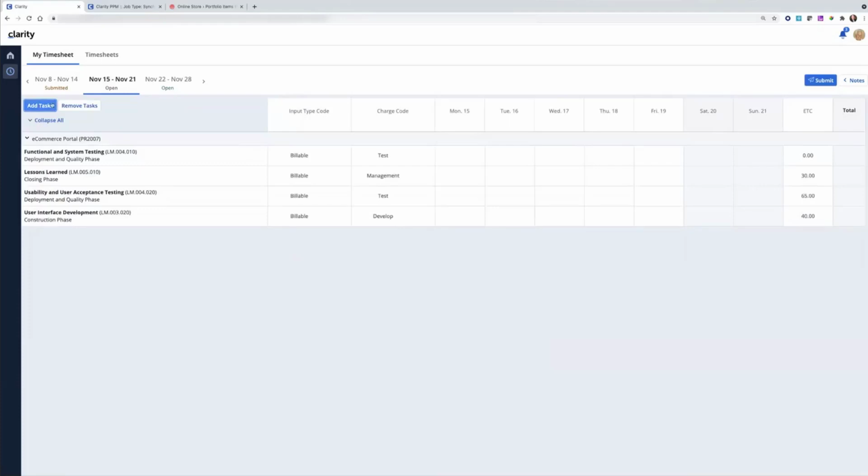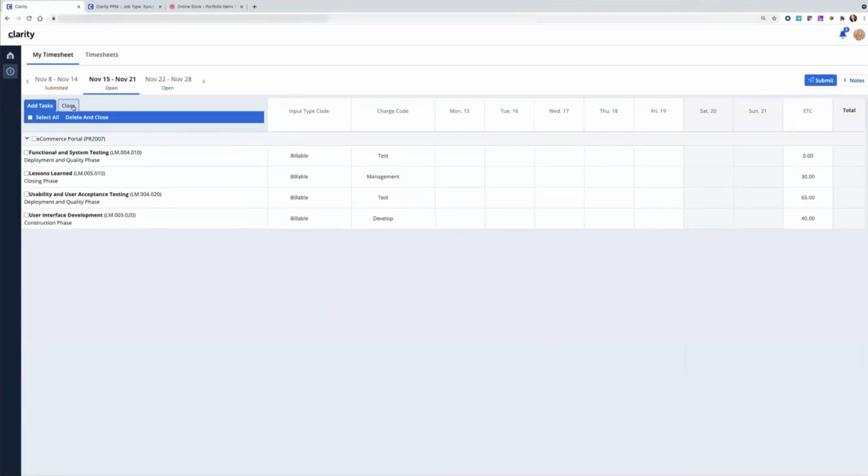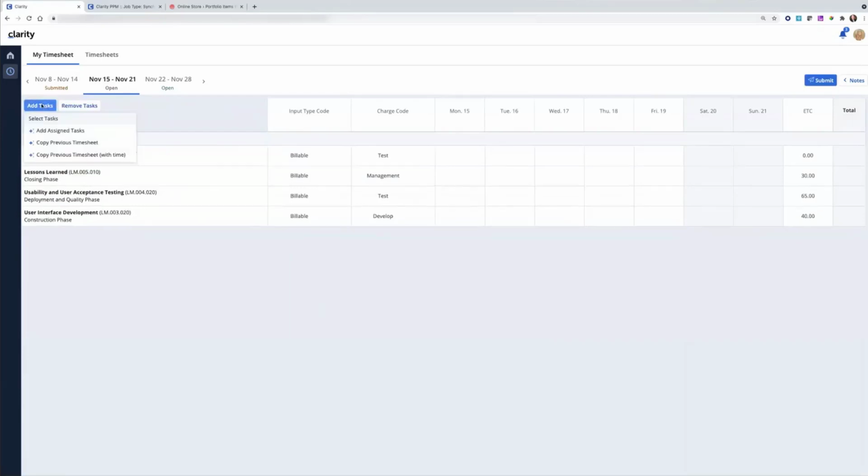While I'm here, I have add tasks again. Oh, and I also want to point out that remove tasks is the same experience. Nothing has changed there. You can select all of them, individually, what have you. I'll deselect that. So I'll come back to add tasks. And again, I have that same set of options here.